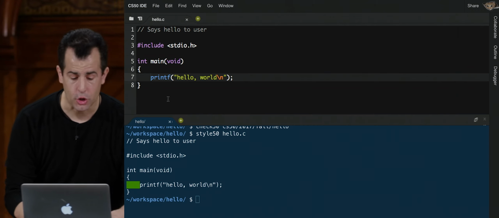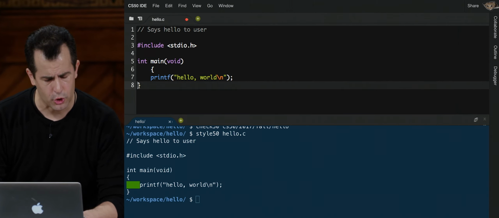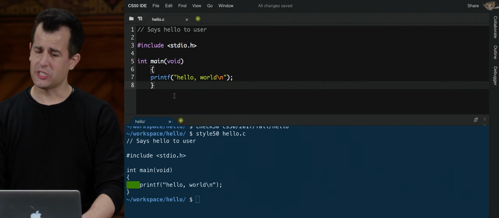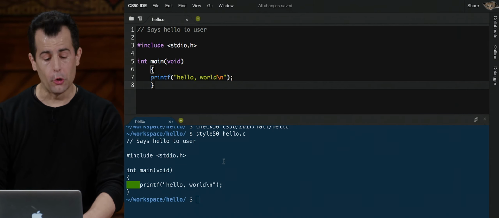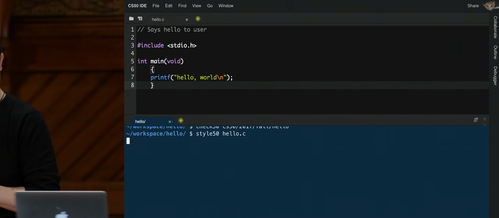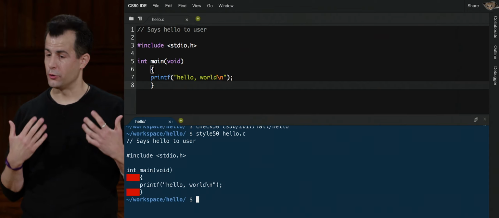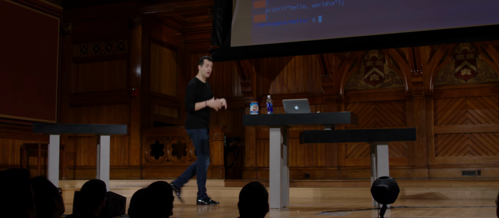We can go in the reverse direction, though. Suppose that I got a little confused as to what I actually am supposed to indent. And you might even see in textbooks and some online resources, some people write their code like this. Let me go ahead now and run style50 on this. It's going to print out my code. And red, in this case, means remove those characters that you might not otherwise see. So it's not always going to be perfect.